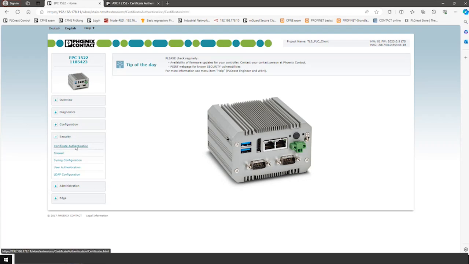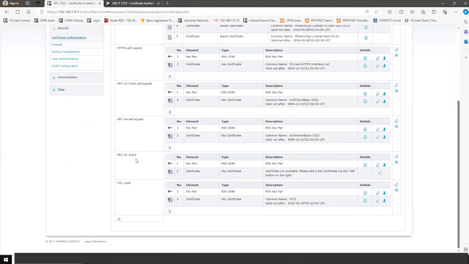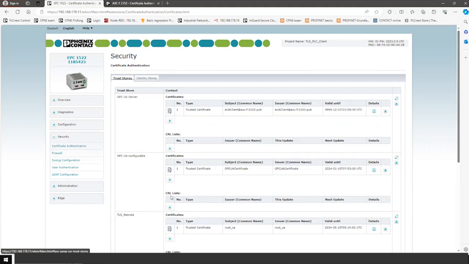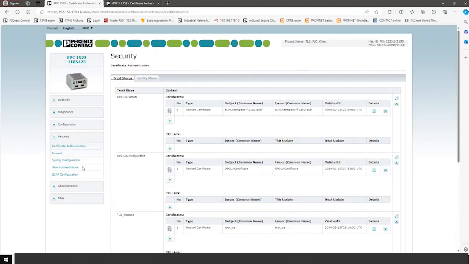And on the client, I did the same. So here in my certificate authentication identity store, I also have TLS local. Now here's the local certificate of the HPC. And in the trust store, I have created a TLS remote where the remote certificate is installed. This is what you need to do first.